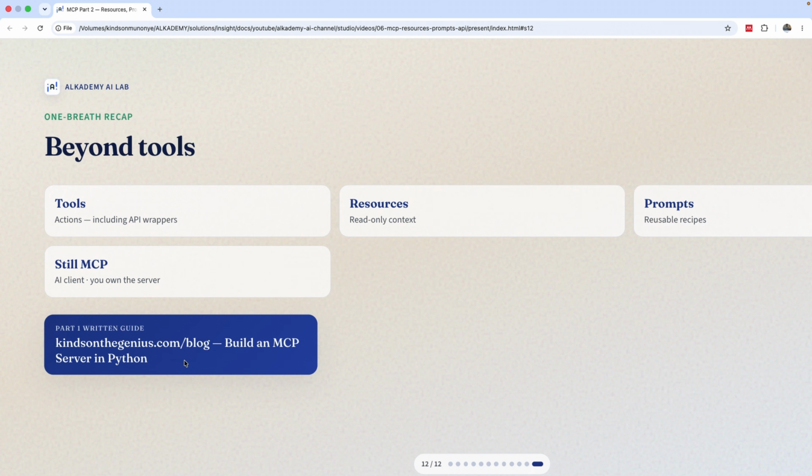Now we are going to go into something a bit more advanced. We are going to create more advanced resources and more advanced prompts and more advanced tools that actually perform some logic. I'm going to stop here.